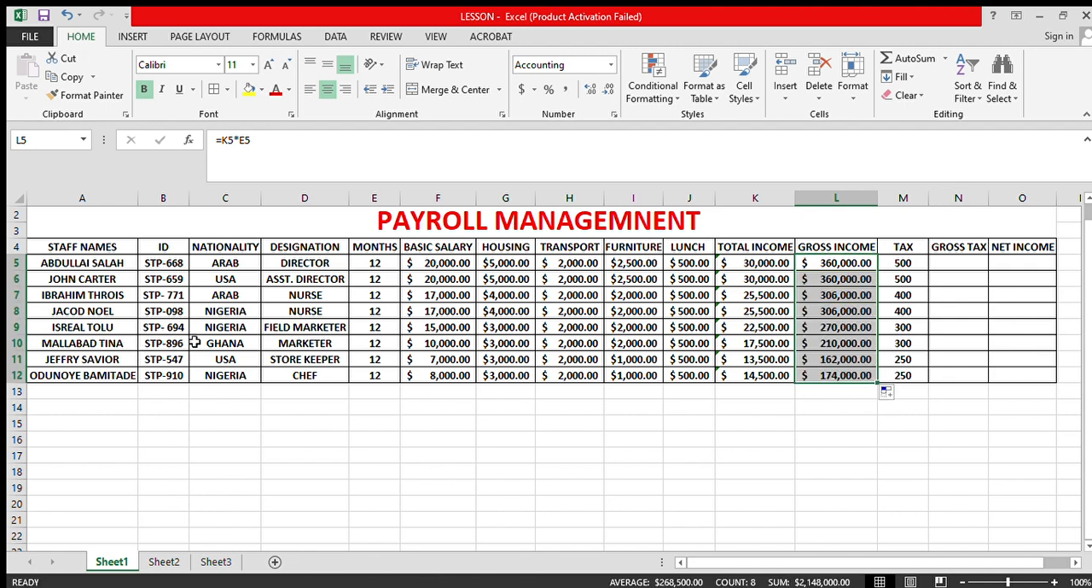So Israel Tolu from Nigeria, in the marketing department, gets 27,000 as gross income, and these are their taxes. This tax is for 1 month. It's for the month.